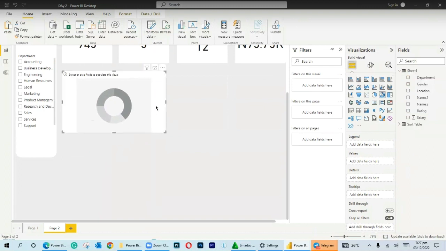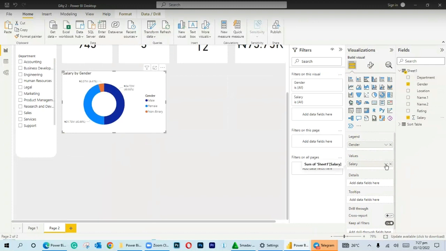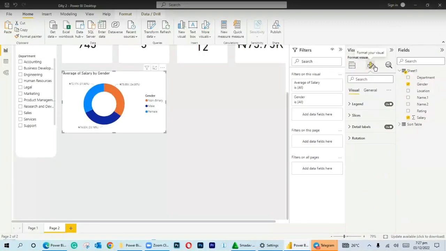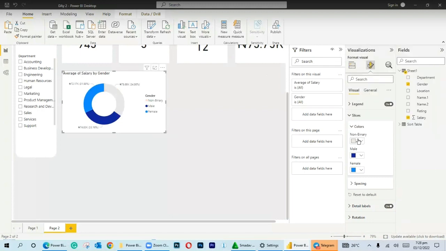Then I'm going to put gender in my legend field. Then I'm going to put salary here, and make this average. Then I want to change these colors. These colors don't speak to what I want to do. So first thing, I think this blue for male is okay. I'm going to go to slices. I want non-binary to be grayed out. Not completely, but I want it to not be so shouty.